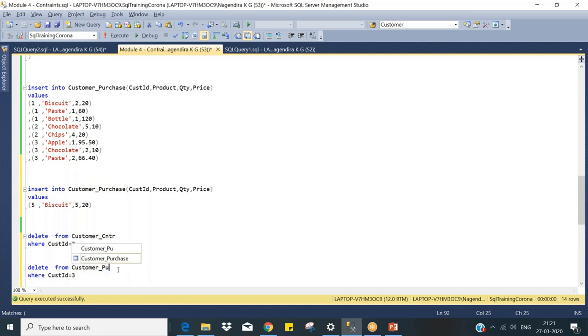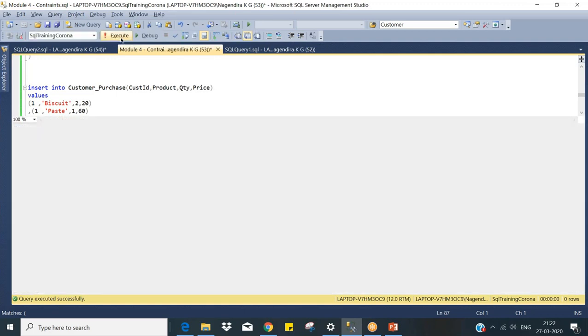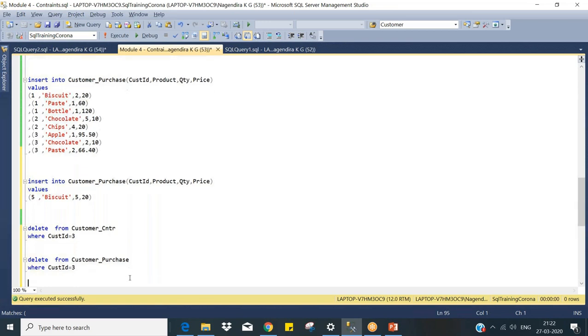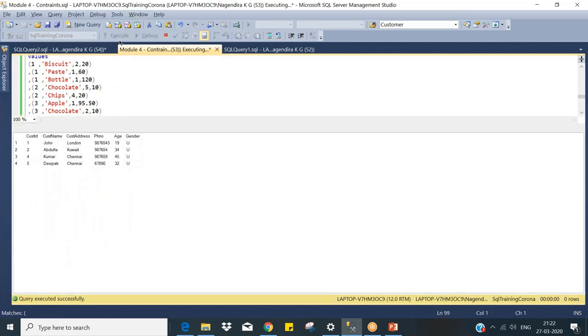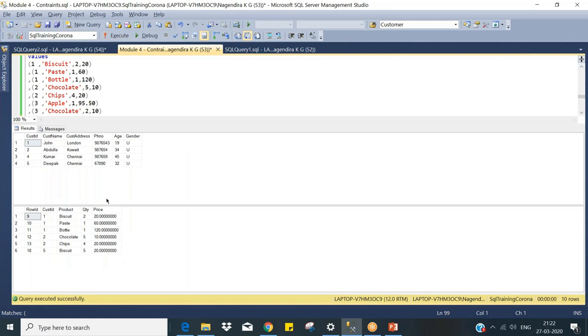Customer purchase. Okay, now when I delete from purchase, it will delete. Earlier it threw an error, now it got deleted. So these kinds of rules and constraints will make you maintain your data integrity. Now it got deleted, cleared off. I hope I'm clear, guys. So with this note, we'll stop about constraints. Let's focus more on other modules now.